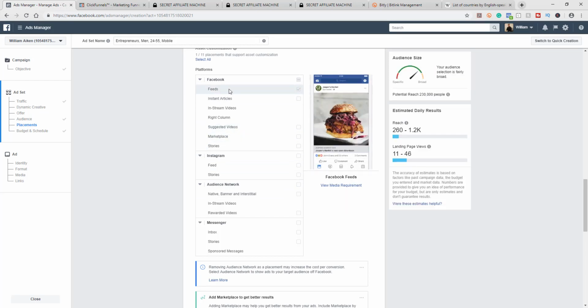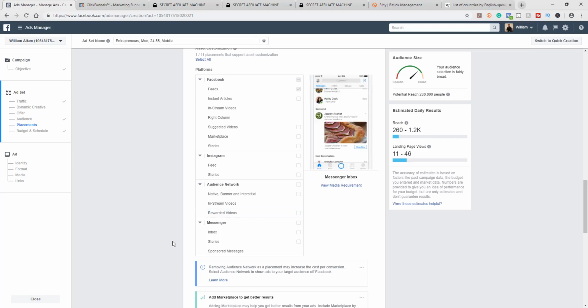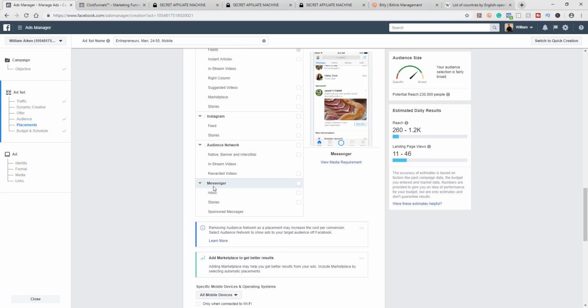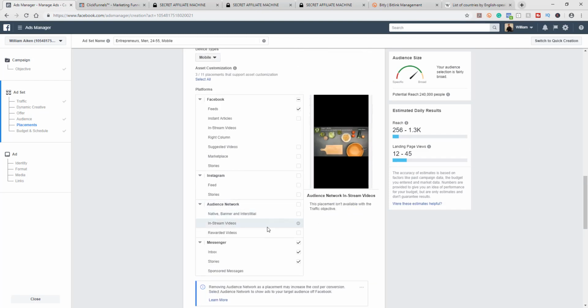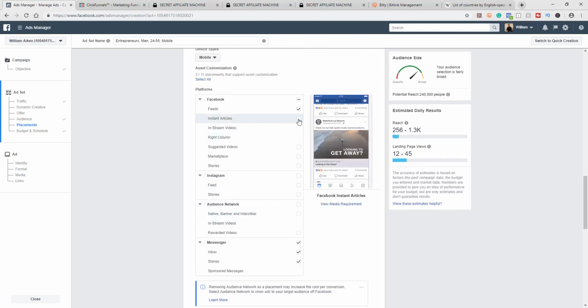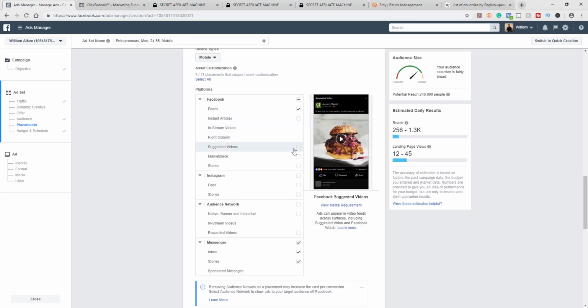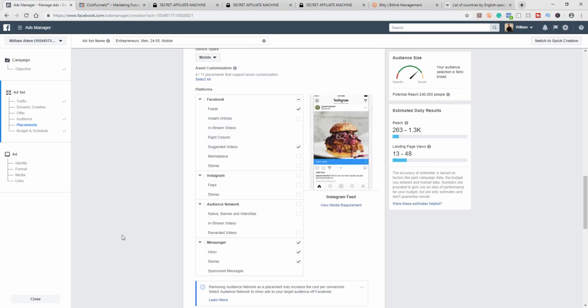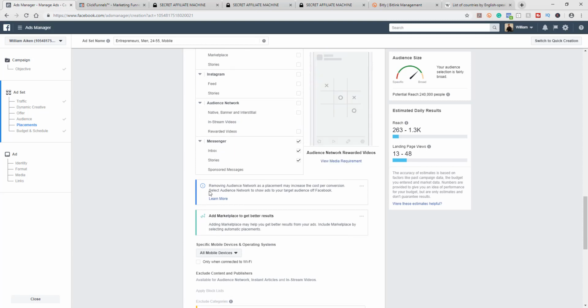Right now I have feed only. And you see it jump down 200,000 people. That's a pretty big deal, right? So as you can see, it's definitely changed. But if we wanted to show it to Messenger, it's going to add a little bit more people. Let's say that I wanted to show it in suggested videos. So it's going to jump up a little bit more. So that kind of gives you an idea.